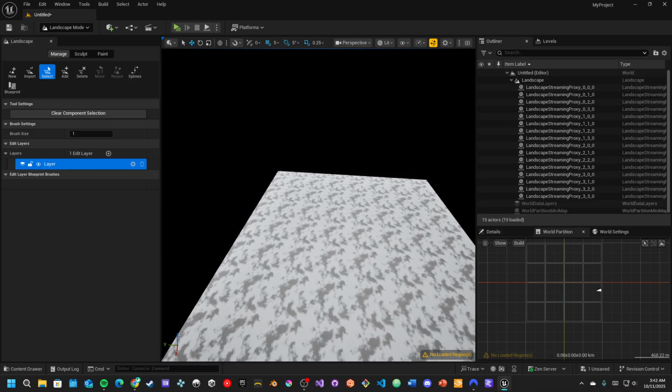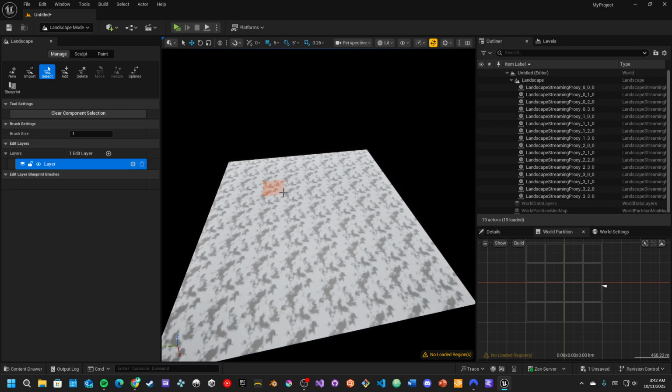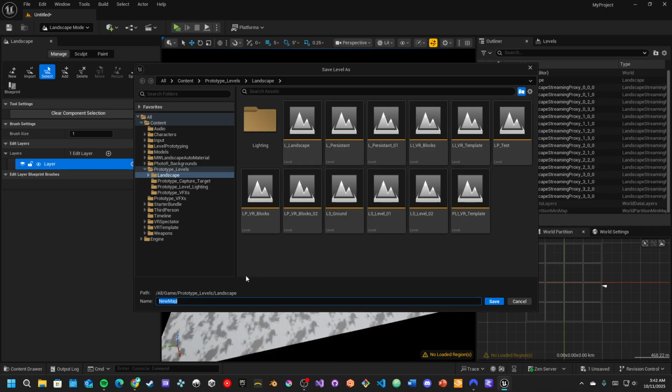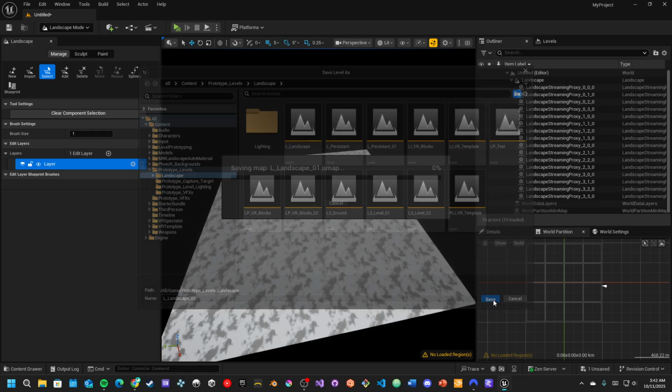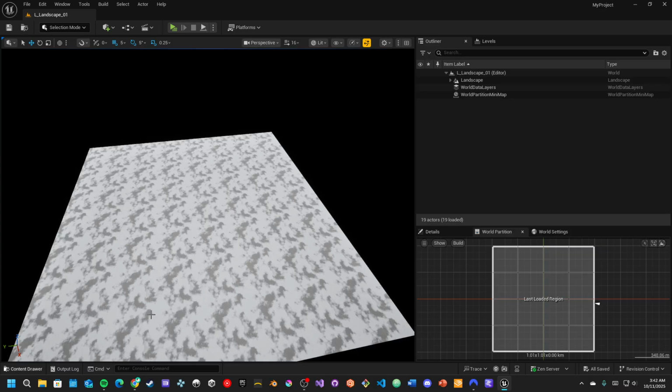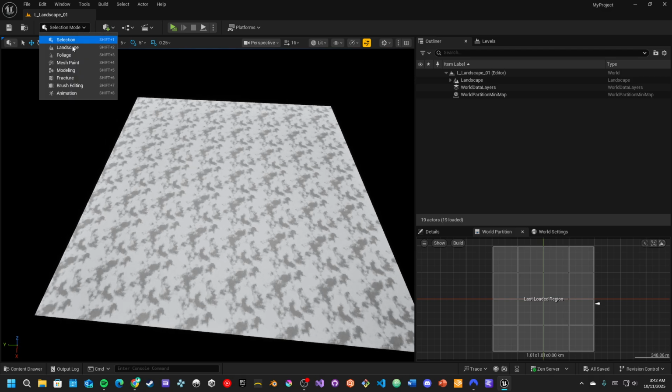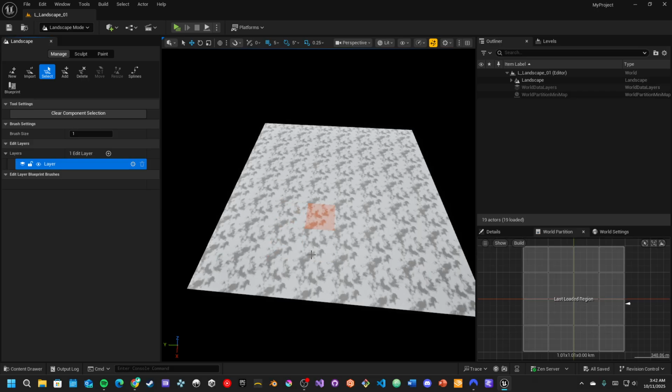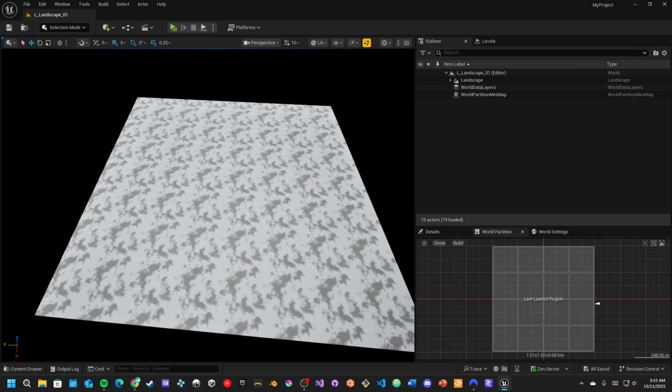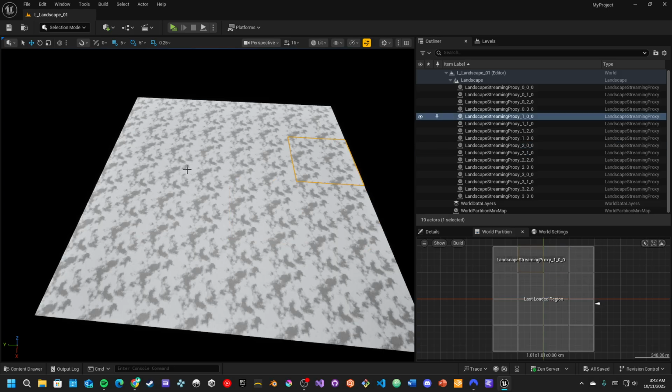I think I have to save my level. So I'm going to save this as landscape 01. And oh yeah, okay, that might have done what I wanted already. I was in landscape mode before, but I actually don't need to be in here for the moment. I'm going to go to selection mode and click on, nice.